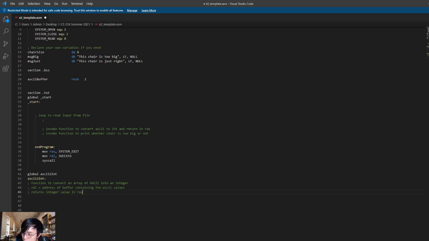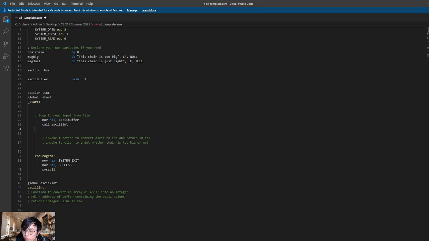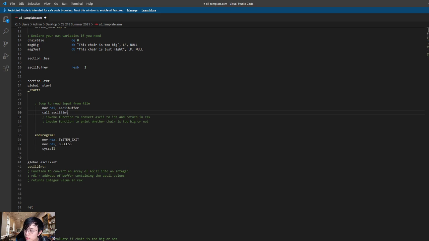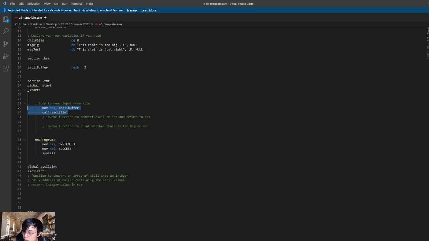This one takes the buffer, so maybe something like a move of the buffer address to RDI, the ASCII buffer with no dereferencing, and then call ASCII to int. Then we know that RAX is the value returned, right? So we invoked it, and then we need to invoke the function to print, so move RAX into RDI, which is the integer.